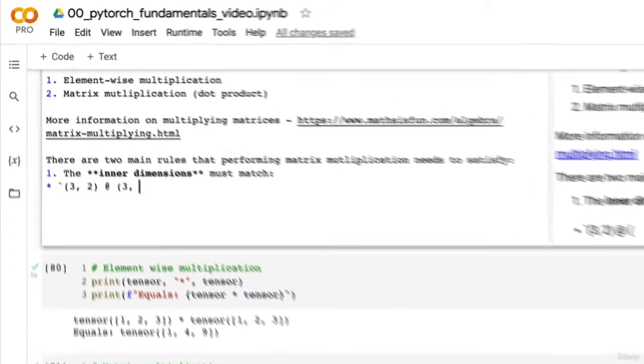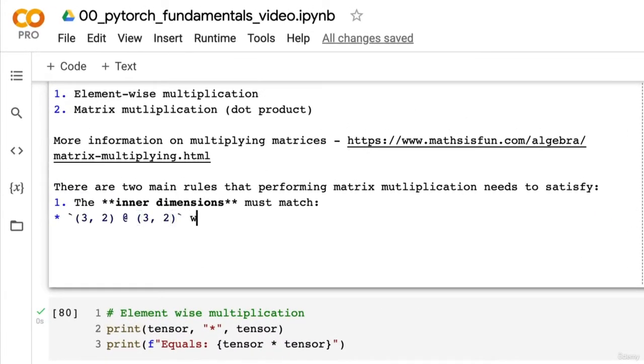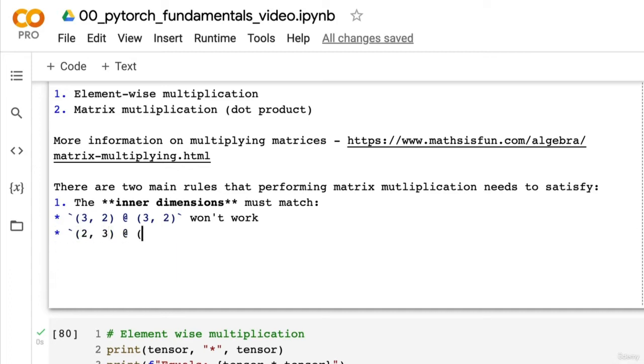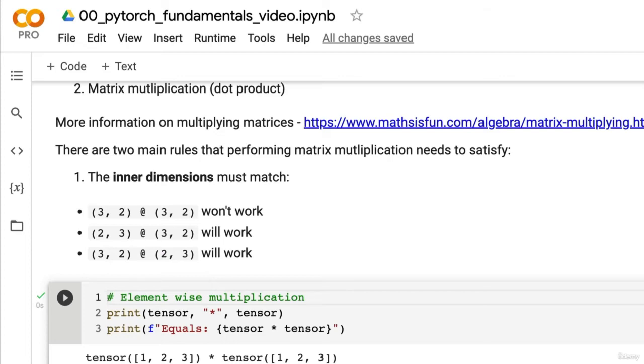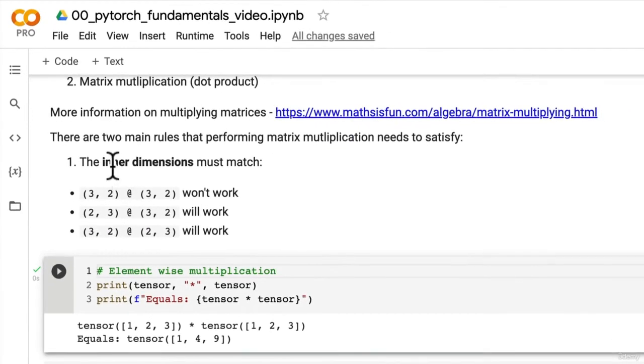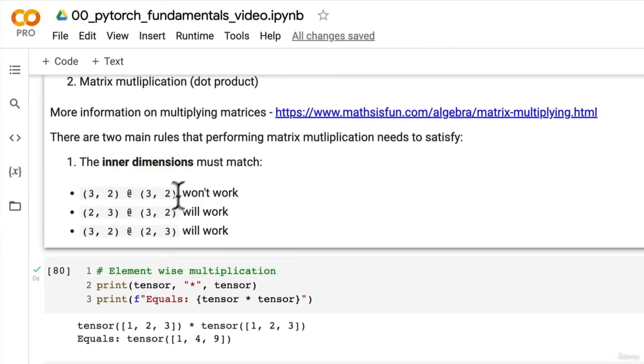And then we're going to go 3, 2. Now this won't work. We'll see why in a second. But if we go 2, 3, @ and then we have 3, 2, this will work. And then if we go the reverse, say 3's on the outside, 2's here, and then we have 2's on the inside, 3's on the outside, this will work. Now, why is this? Well, this is rule number one. The inner dimensions must match.